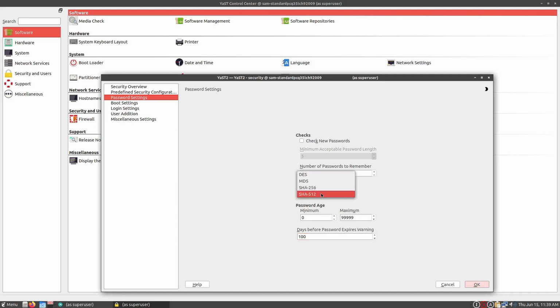You can use the different encryption methods, that is DES, MD5, SHA-256, SHA-512. Then the number of passwords to remember, so the last how many passwords the system will remember. You can check new passwords for how strong the passwords are. For that you can specify a password check.